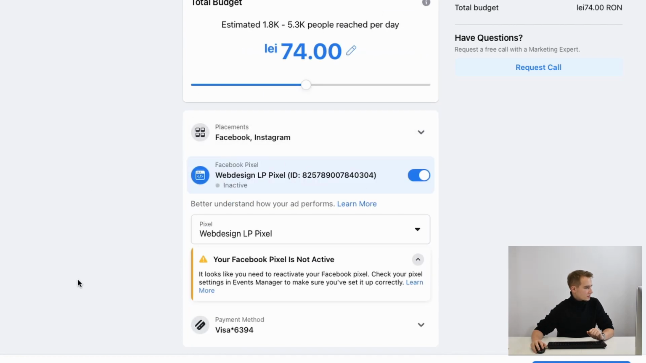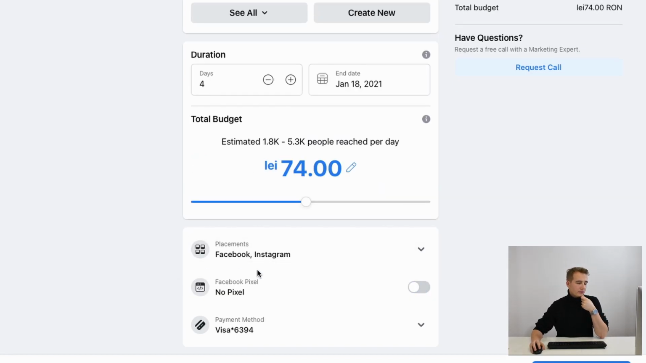Great. So these are some additional settings over here. It's asking me if I want to use a pixel. I don't want to use a pixel. Pixels are advanced tracking tools, and we'll be discussing pixels a lot in the future, but we don't have to worry about that right now.